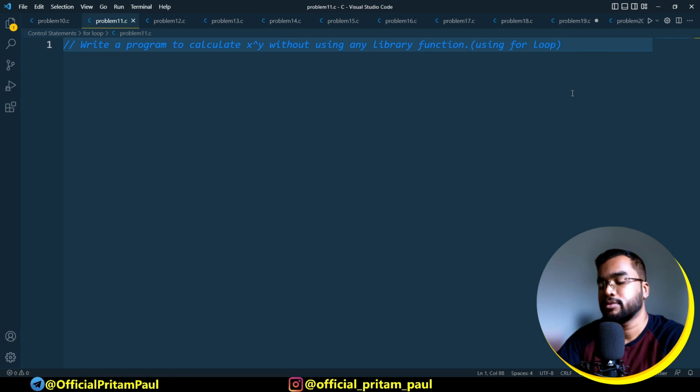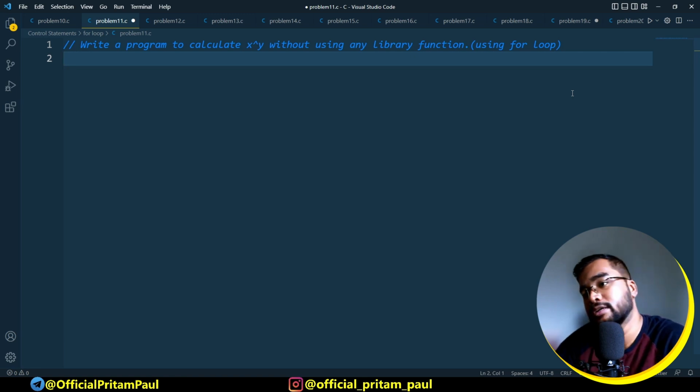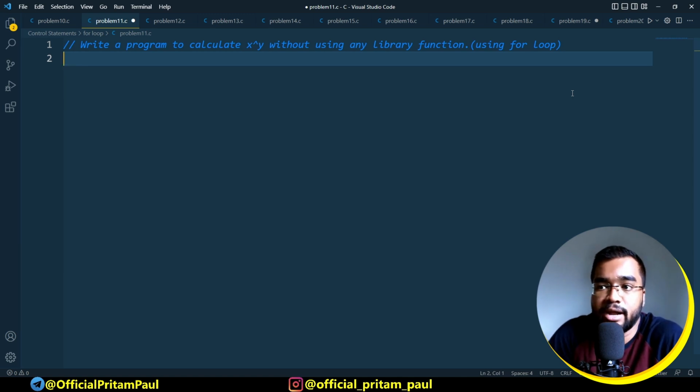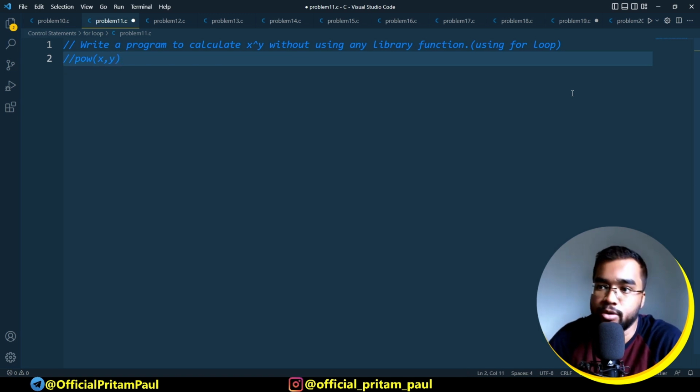Now, problem number 11. Write a program to calculate x to the power y using library function. So what is a library function? By default, there are a few functions by which you can do a lot of work. Like x to the power y, the default function is pow(x, y). Pow(x, y) will return the x to the power y value. But here we can't use the power function. We have to do it raw.